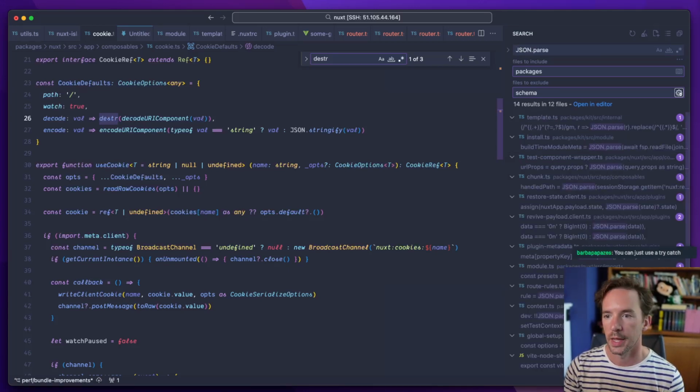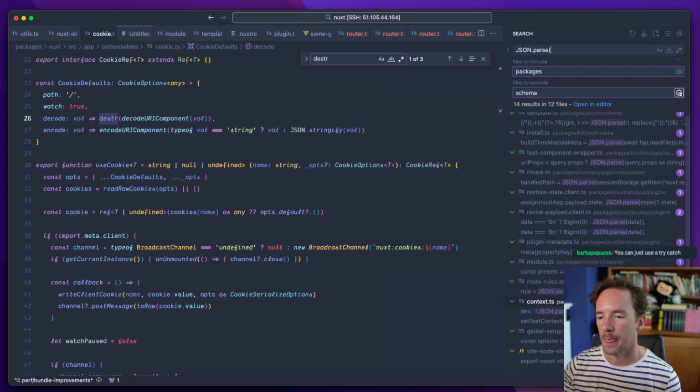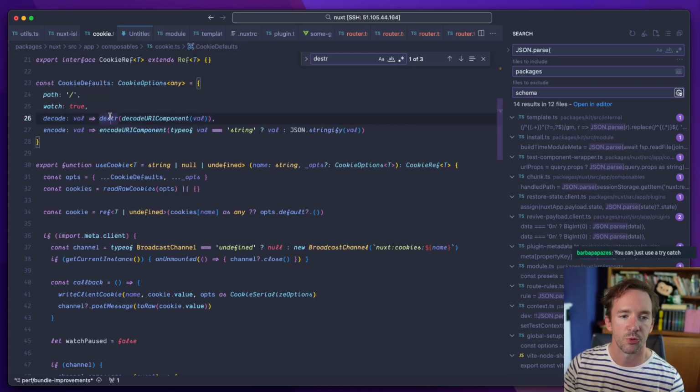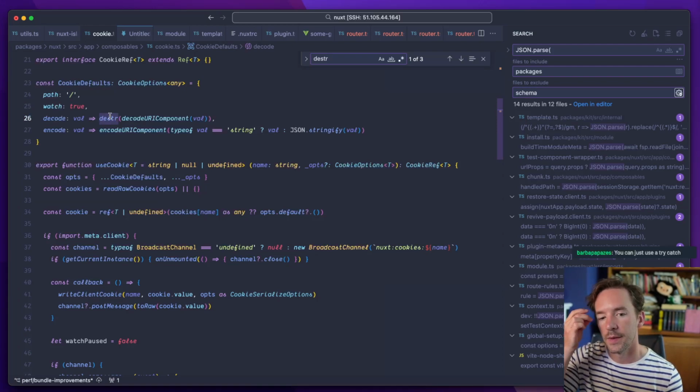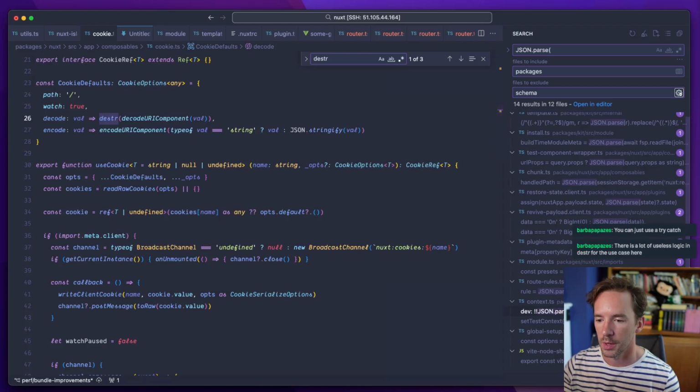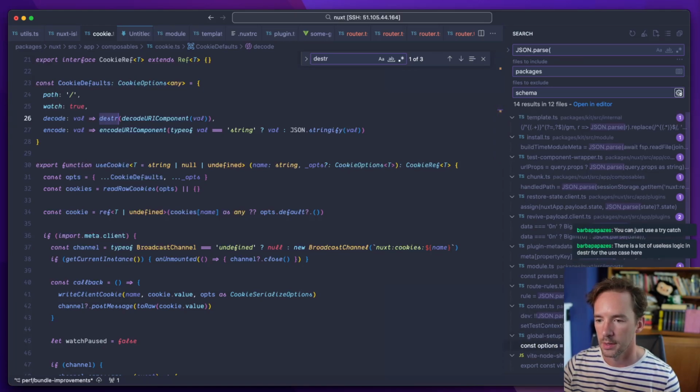Yeah, we could use try-catch code, totally. We use JSON parse everywhere. So in a sense, we should either use Duster everywhere, or we should use JSON parse here. I think that is probably fair, right? So even in our cookie handling, I'm pretty sure we use JSON parse somewhere. Maybe not.